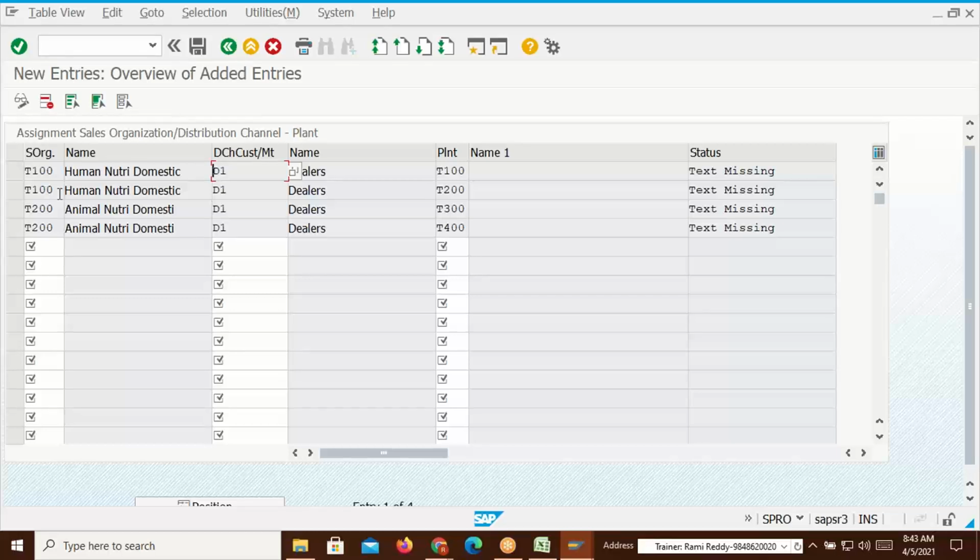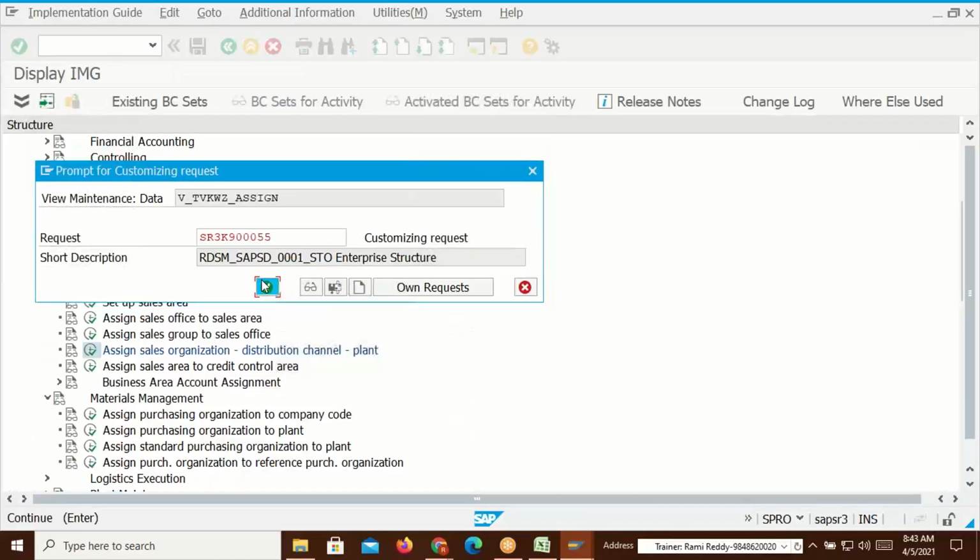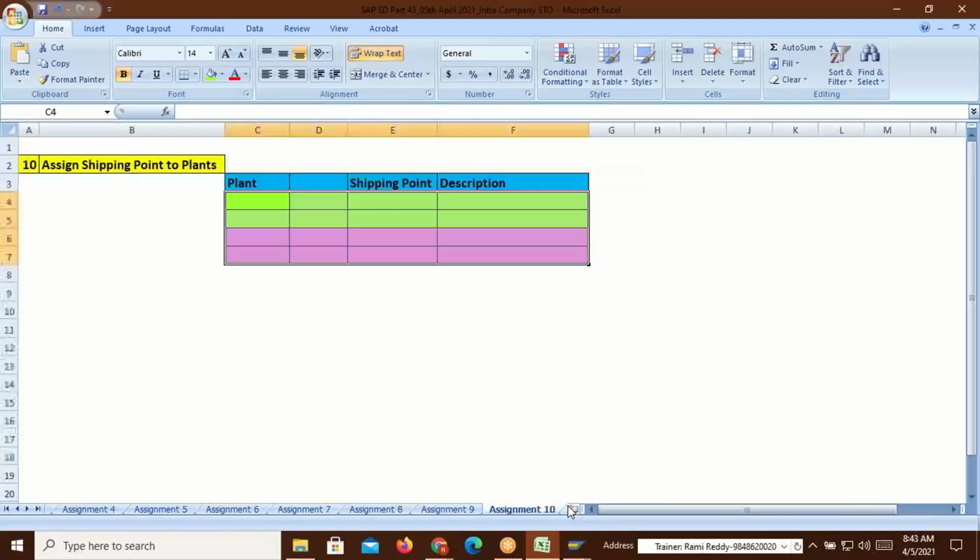And the second line says that the human nutrition domestic sales organization can use the materials that are available in the T200 plant and those materials can be delivered to the dealers. Likewise, the DSM animal nutrition domestic sales organization can pick the materials from either T300 or T400 and can be delivered to the dealers. Are you understanding? The responsibilities are distributed. That is the meaning guys. Anybody did not understand this? Very important.